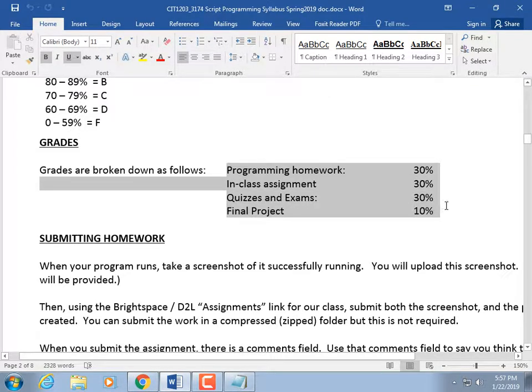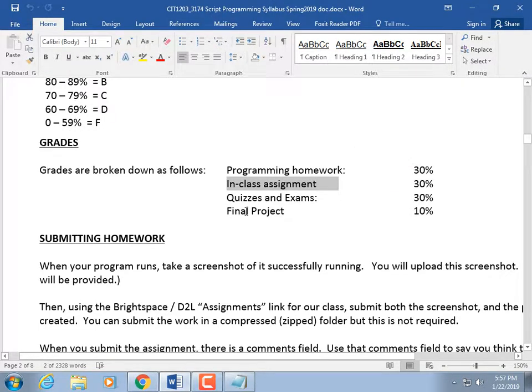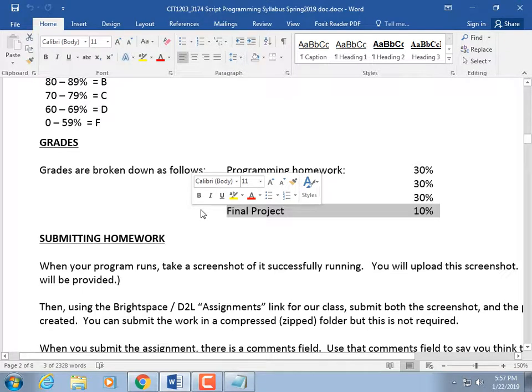We have three things that are worth equal amounts of weight. Programming homework is about a third. In-class is about a third. And quizzes and exams, about a third. And then tacked onto that, 10% of your final grade is a final project. The final project is a chance for you to work on something that you want to do rather than me giving you explicit instructions over what to do.